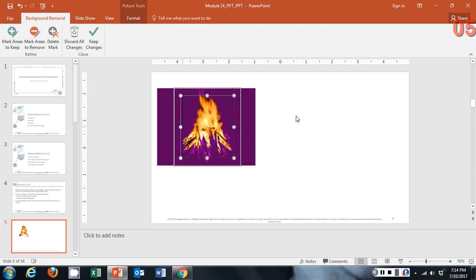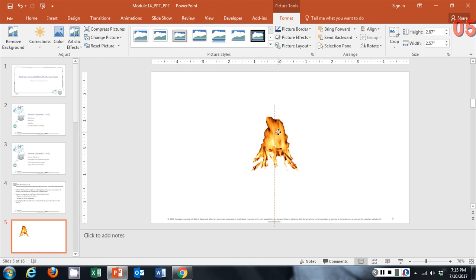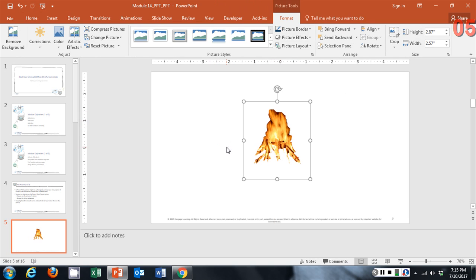We're going to click off and OK. Now you can see that it removed the background, it removed the black color. So now we have what should look like a fire. Although now that we've removed the background, I'm not sure that we can tell what that really is. That could pass for maybe a tree stump. That could pass for a lot of different things.